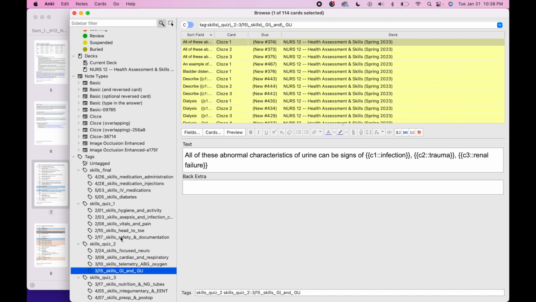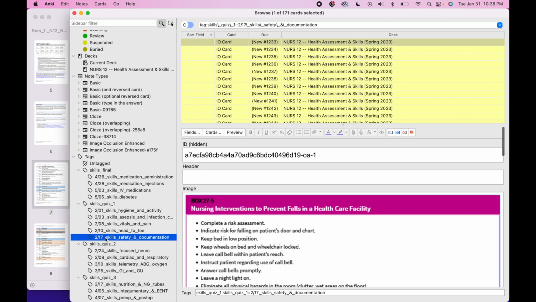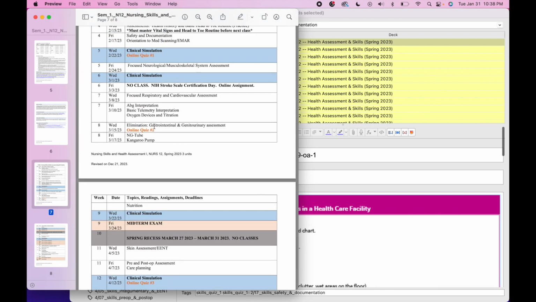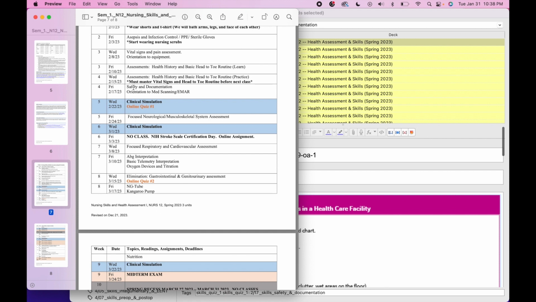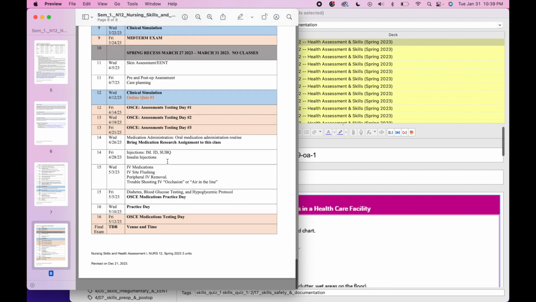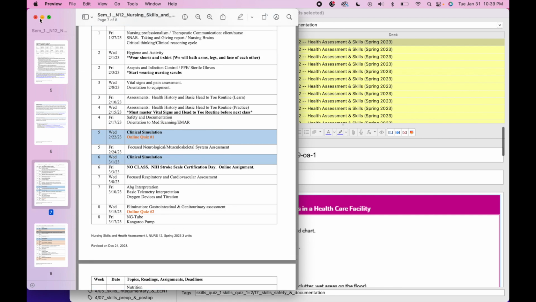But for all the other ones, like your first skills quiz, that last lecture that's going to be on it is on 2/17. And you don't have your quiz until 2/22. So you have 5 days. So doing 50 cards a day, basically for everything else, should be fine.